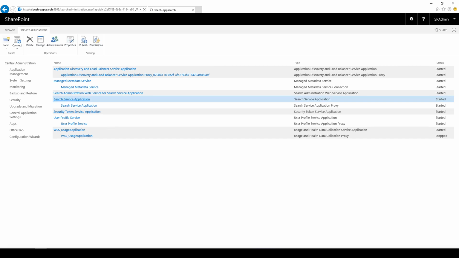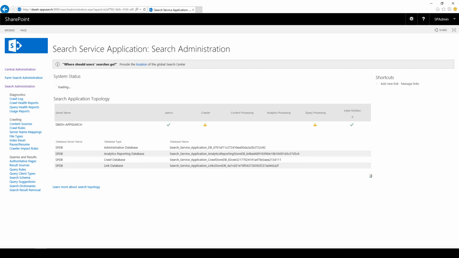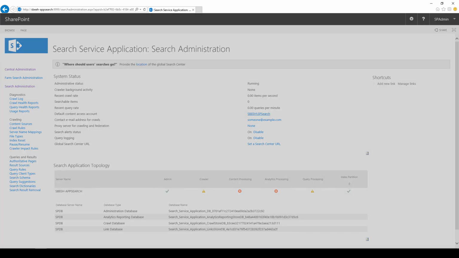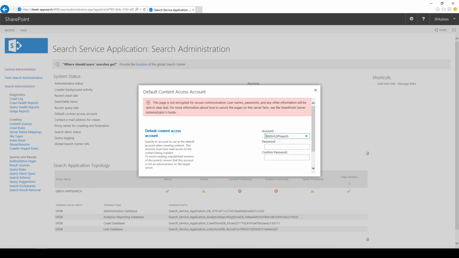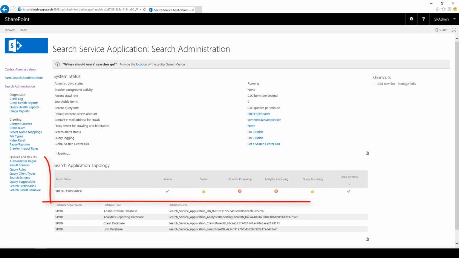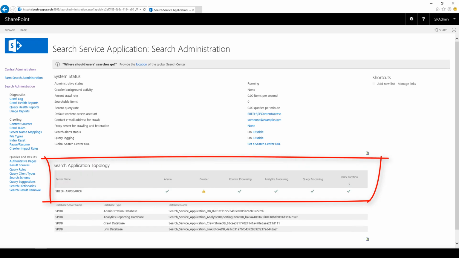Next, we need to configure search service application. We need to define the default content access account, and wait until service running.